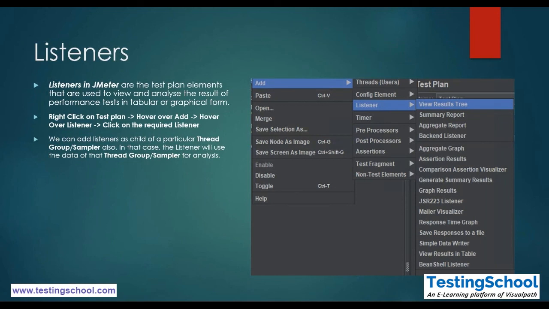And then we have listeners also. So what are listeners? Listeners are the test plan elements that are used to view and analyze the results in graphical or tabular format. So we have different kinds of listeners like view results tree, summary report, aggregate report, backend listener, and then we have view results in table. These different kinds of listeners have different applications, and they will be used depending upon your necessity. So how to add listeners? Just right click on test plan, then hover on add, then go to listener, and then just select the required listener.